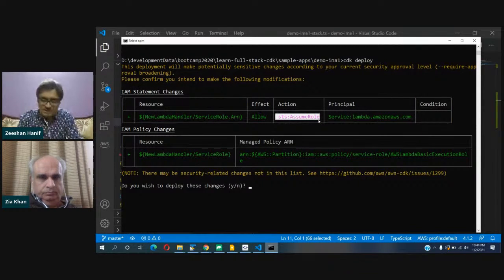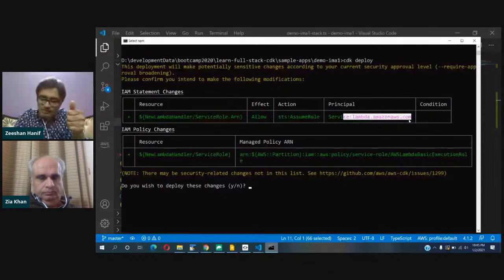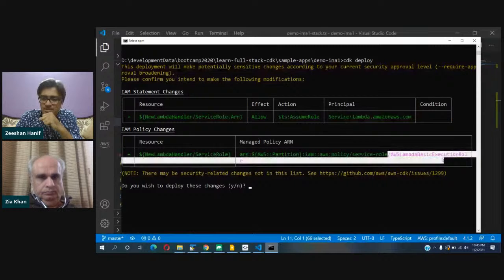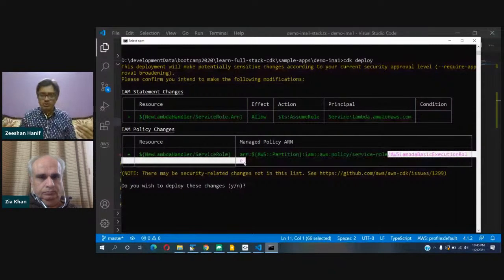Assume role. This role will assume the Lambda function service. It will create a role, and that role will be for the Lambda function. For your other services, if you are using AppSync, it will be appsync.amazonaws.com. If you are using EC2, then it will be ec2.amazonaws.com, and sns.amazonaws.com for SNS. Another thing it is showing us is that it will use a managed policy, the AWS Lambda basic execution role. That's why we were able to call the Lambda function without any problem, because CDK was doing it behind the scenes and we never knew that.